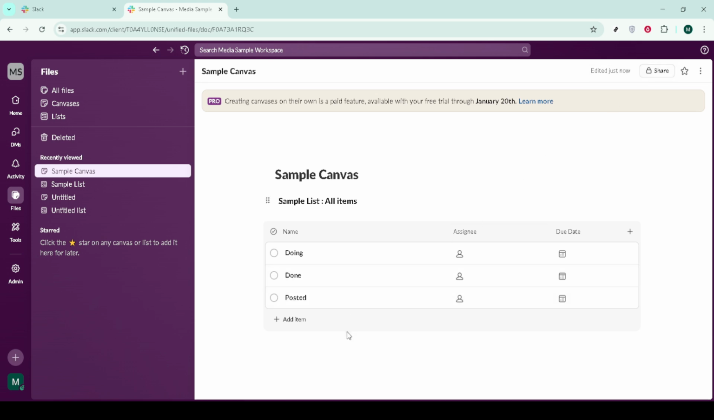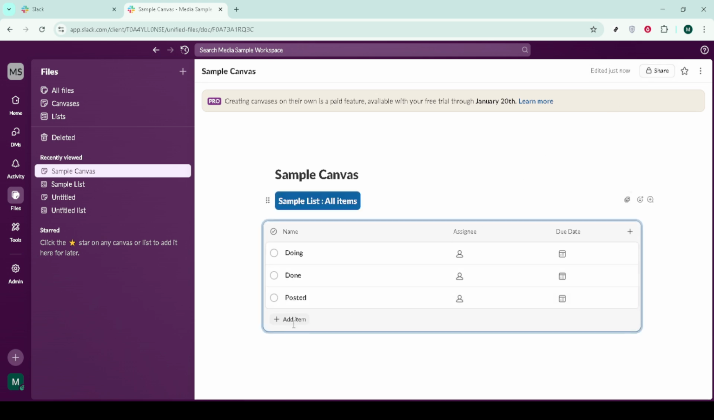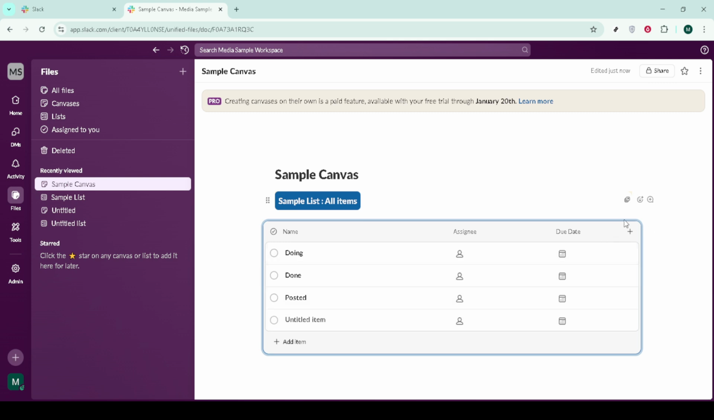That's it. You've logged in, created or attached a canvas, used a template, organized your content, and shared it with the right people. Try starting your next meeting or project with a canvas so everything your team needs stays organized and actionable.